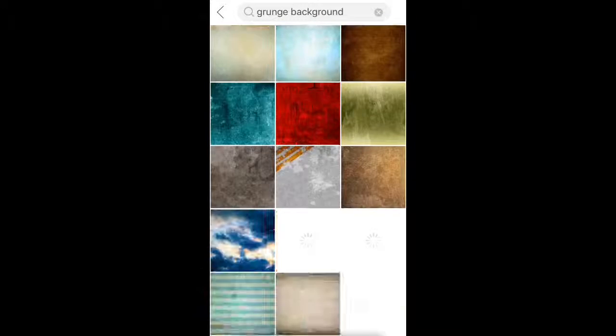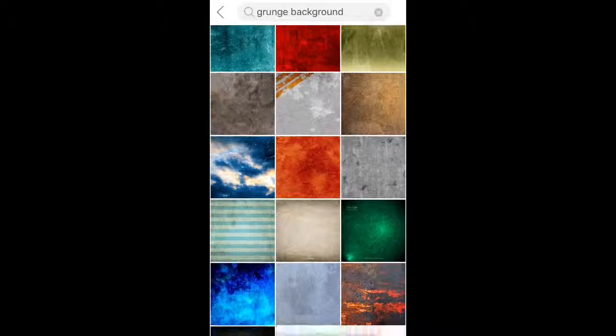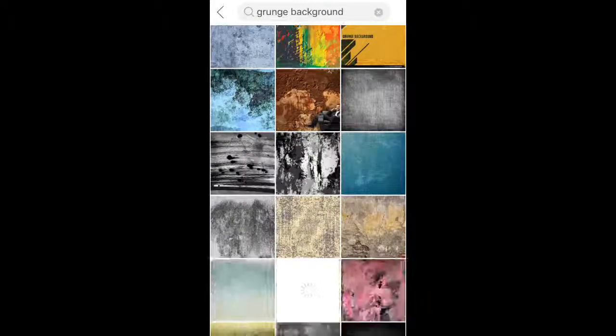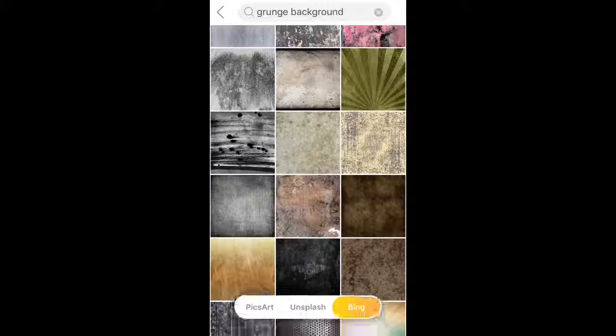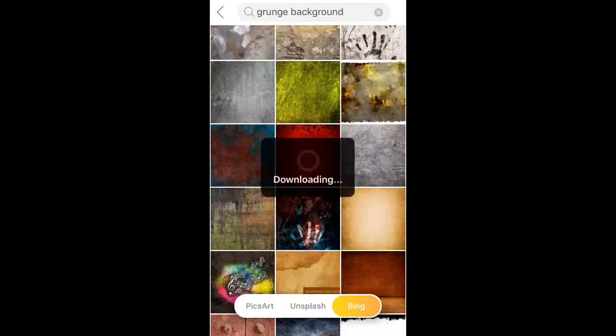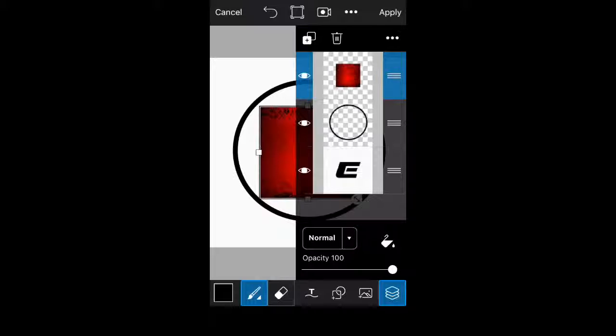You can scroll down and find one that you like. Some have different colors. They're really cool backgrounds, like grunge backgrounds. They have a huge variety of options to choose from. I'm just going to choose this one because it's red and it matches my style.